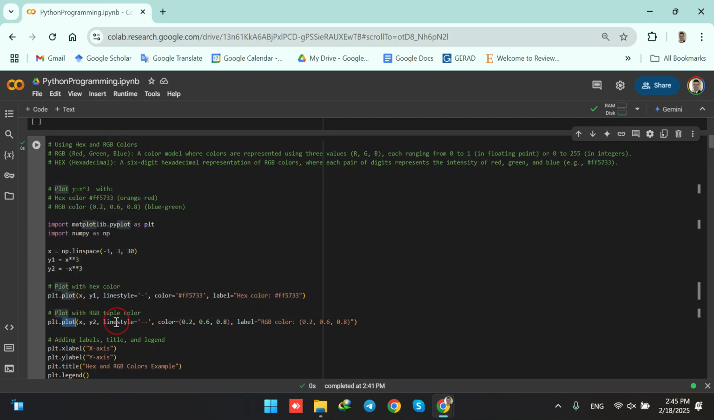Then we have the plot function here for the x and y2. We are going to have a dashed line here to differentiate a bit from the first one, although the colors are also different. Then we have the colors. This time it's an RGB format. So the previous one was a hexadecimal representation of the color, but here we have this format: red, green, and blue. After that, we are labeling our figure, saying that this is the RGB color.